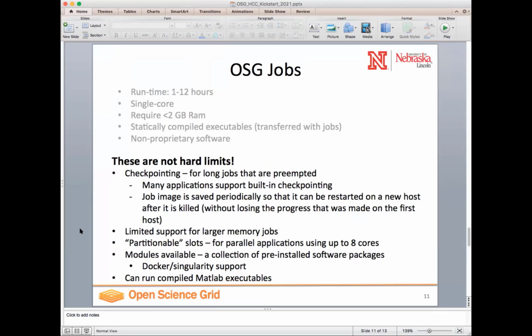So your job would checkpoint itself partway through. Maybe it checkpoints every few hours, and then if it does get killed, it can use that checkpoint file that was created to continue running where it left off.